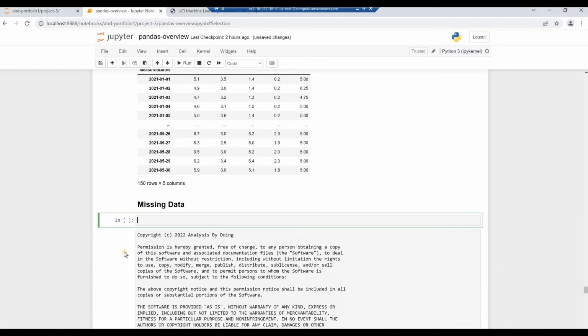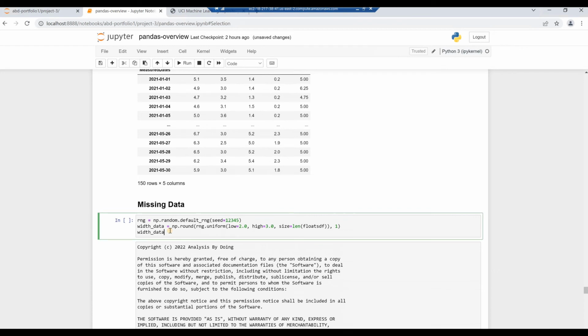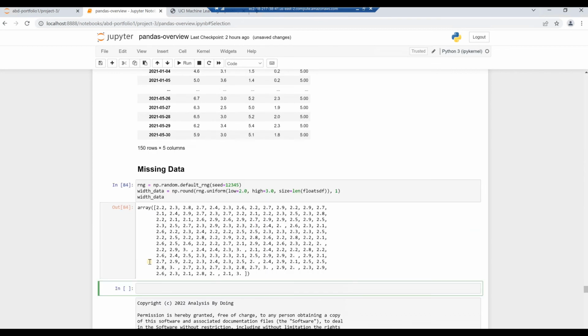Initialize a random number generator object with a predefined seed. Key in the code rng equals np.random.default_rng within parentheses seed equals 12345. width_data equals np.round within parentheses rng.uniform within parentheses low equals 2.0, comma high equals 3.0, comma size equals len of floatsdf, comma 1. width_data. Then hit Alt and Enter. Note the generated 150 width measurements.